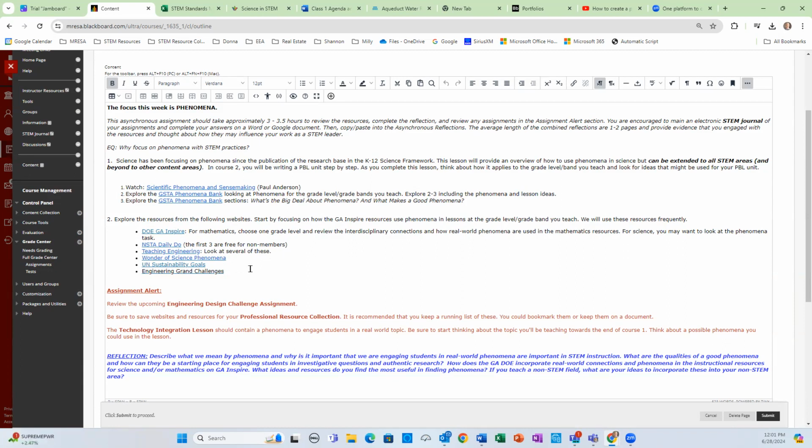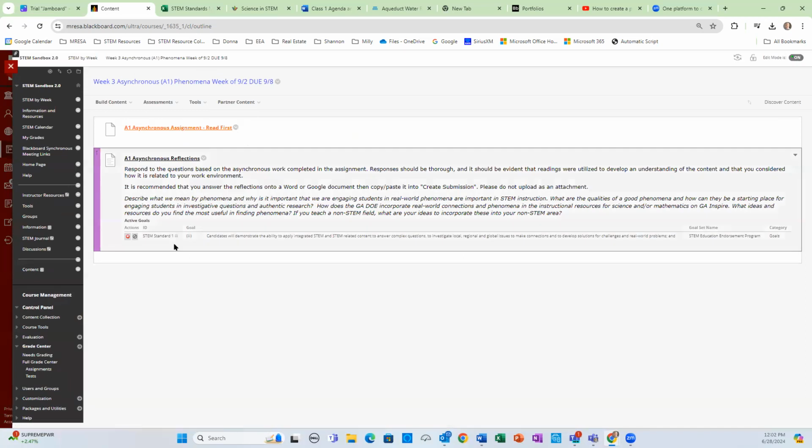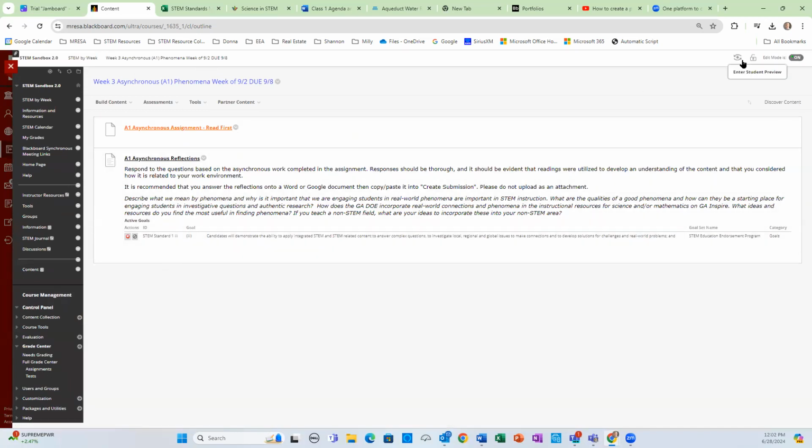So candidates would spend some time reviewing these resources. And we also want them to start looking at upcoming assignments. So they'll spend part of their time looking at the engineering design assignment, which is listed there and also in STEM by week. They'll also take a look at the requirements for the professional resource collection and the technology integration. And you'll see that there's some type of reflection question or discussion or task that they do based on that work.